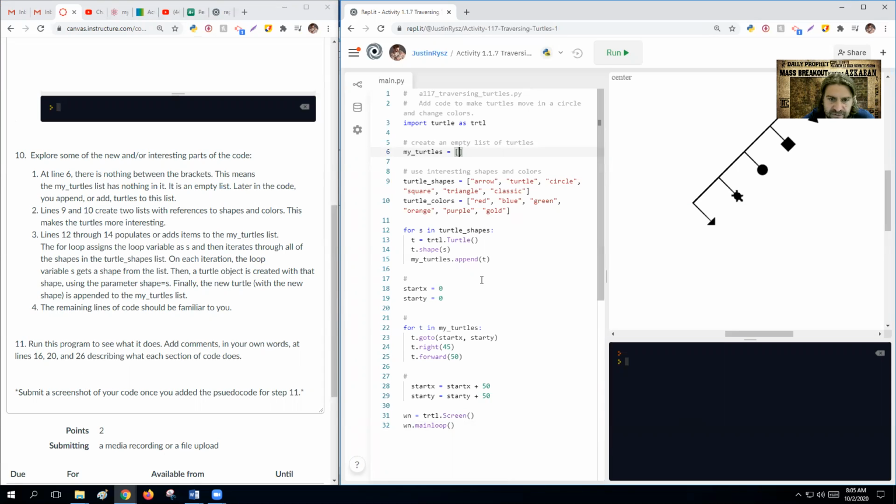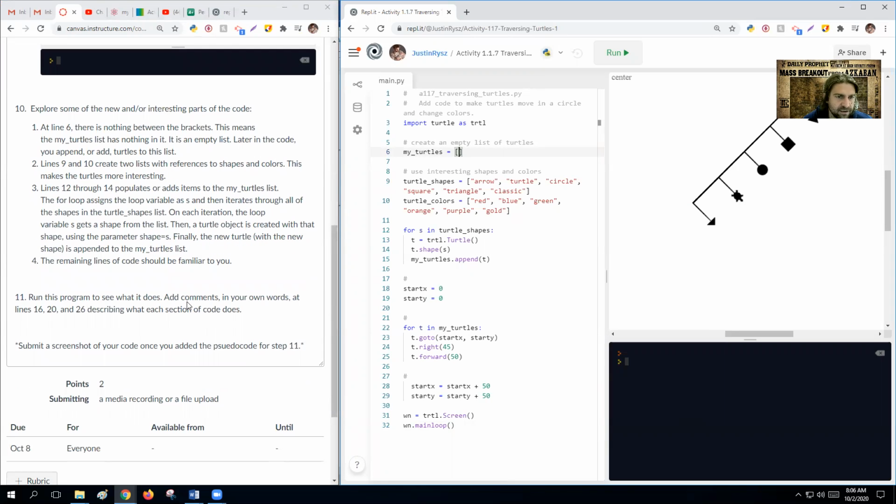The remaining lines of code should be familiar to you. Okay, so we have them go forward and turn right, and for every t in turtles, we go forward, and then we make it go up 50 each time. Run the program and see what it does. Add your own comments. So we're going to add our comments in your own words at line 16, which is already here. There are blank comments.